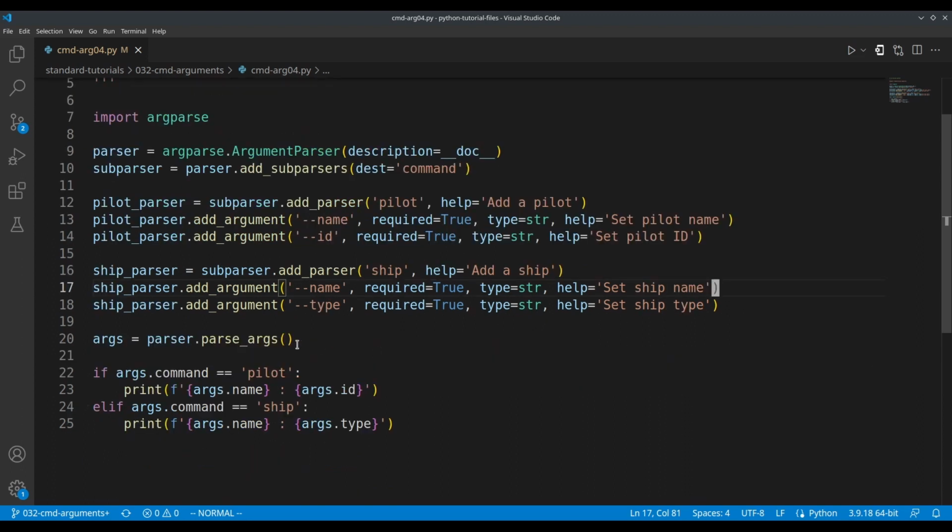We parse our arguments like normal. And when we're doing subparsers, there's something we've got to do a little bit differently because it's not going to create all the attribute names in the namespace for all these arguments. It's only going to create the attributes for the subparser we use. So if I use the pilot subparser, namespace is only going to have name and ID. It won't have the name and type from this subparser. That's why we have to specify a value for destination in the actual subparser object, because then we can reference that attribute to see which subparser we called upon. Did we call upon pilot or did we call upon ship? And then based on that, we can determine which attributes we have to access to print our message on the screen.